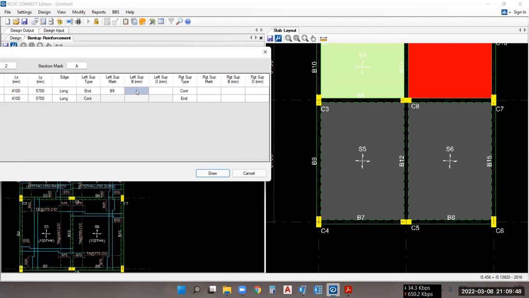Then after, the width for the left support you have to provide, let's say 200 mm. Then after, the depth of the left support also you have to provide, let's say 500 mm. Then after, the right support. Now for this S5 slab, this is the right support, right? And this is the continuous edge. So here, this is already considered as the continuous edge, so you don't have to change it.